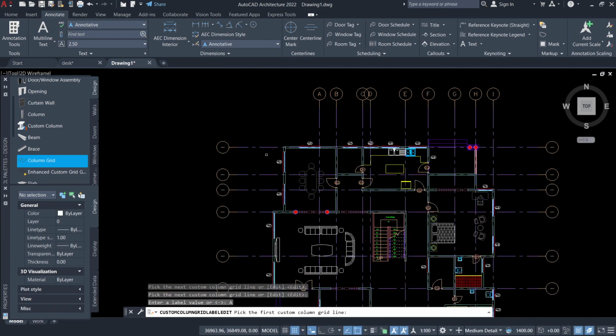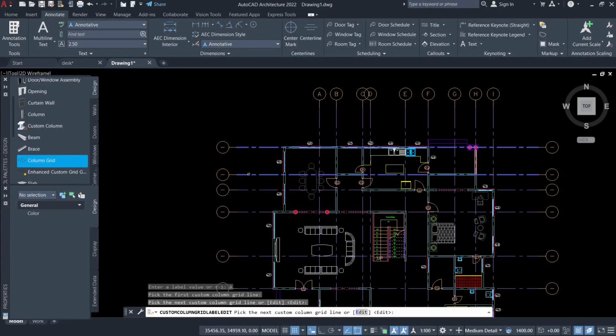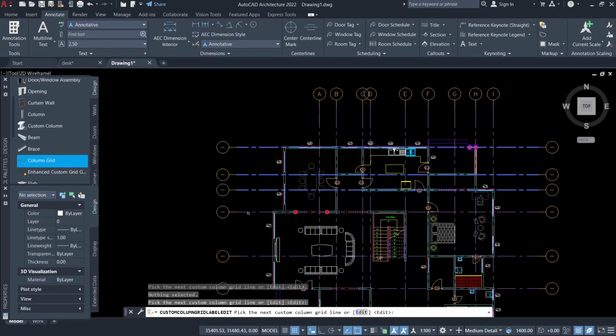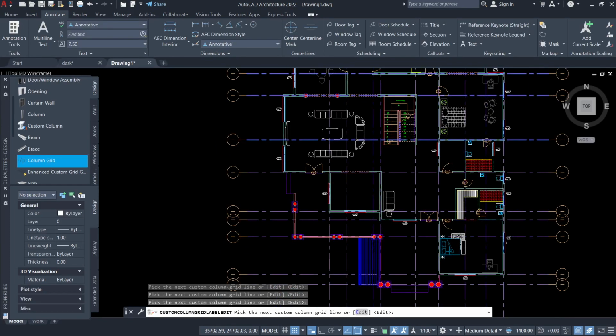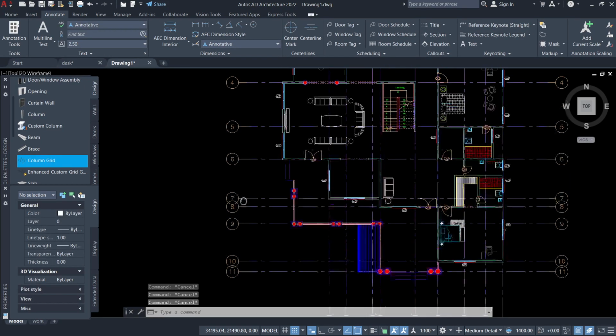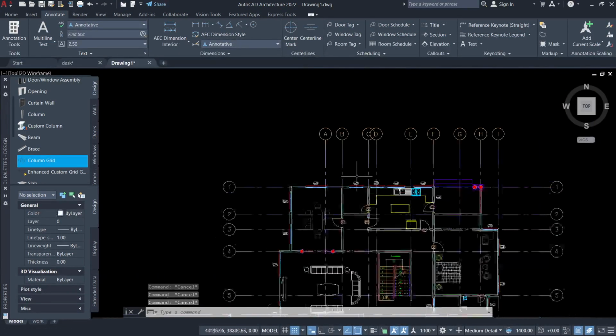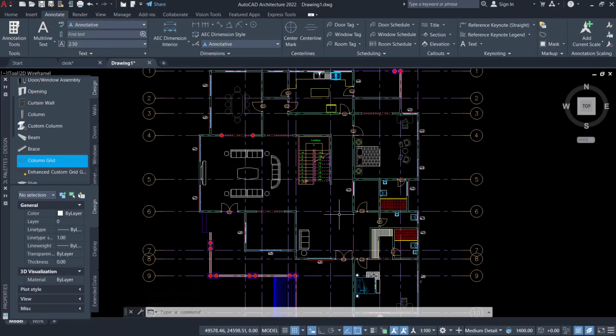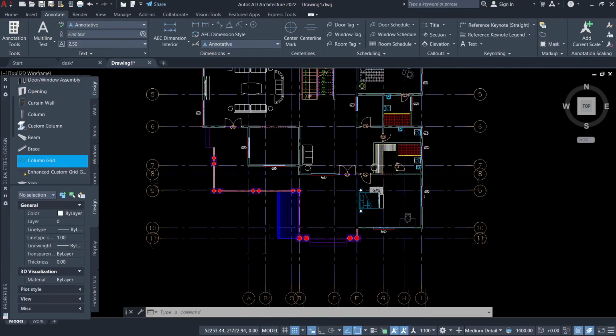So the next thing is you also add another one here, 1, 2, 3, 4, 5, 6, 7, 8, 9, 10, 11. So you hit enter again, press 1, enter. See, it has been labeled very nicely. Then what you have to do is just add your detailing to it. Have very nice grid lines.